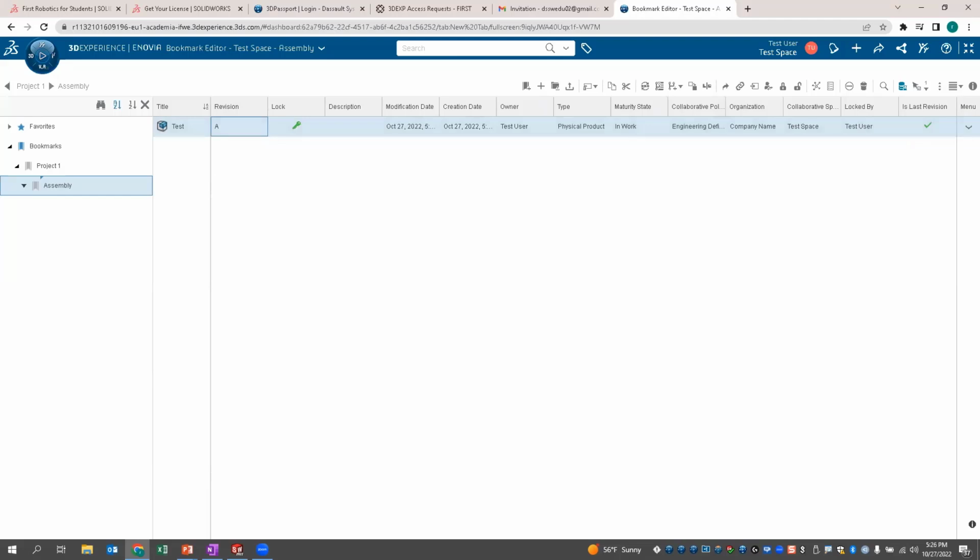Now you can't have CAD open at the same time, and you can't be working on the CAD file at the same time and see the different changes happening live. But you can lock the part, work on it, and then have the other student work on it, and all your files will be in the same main area. And then you can organize your bookmarks however you'd like.